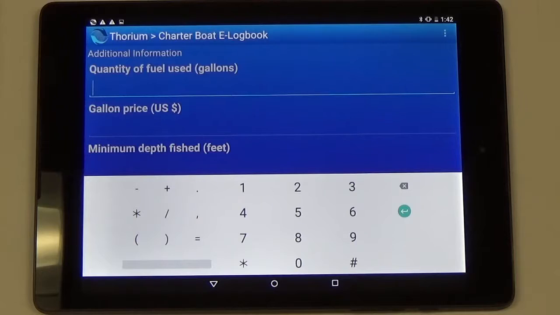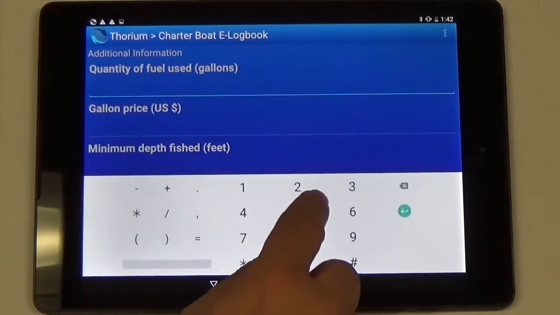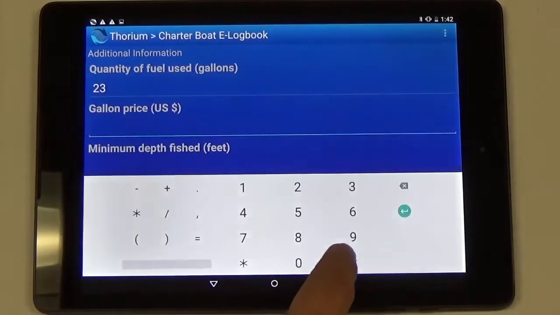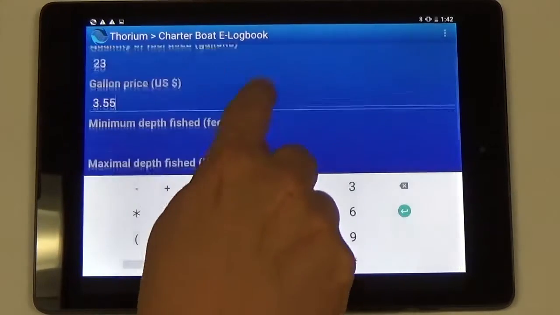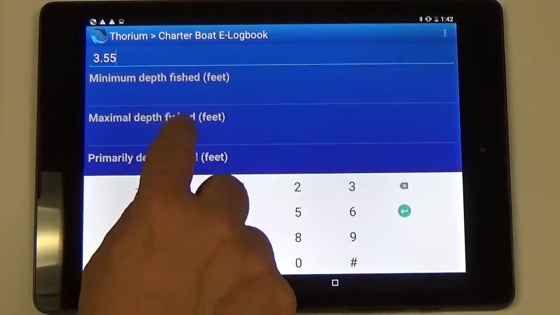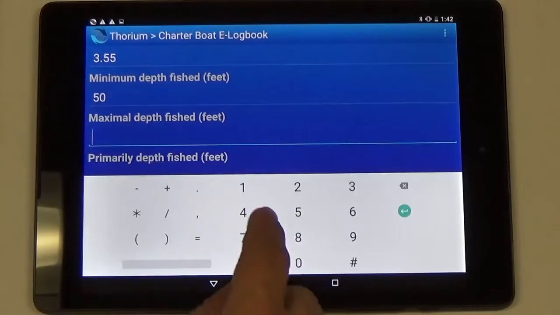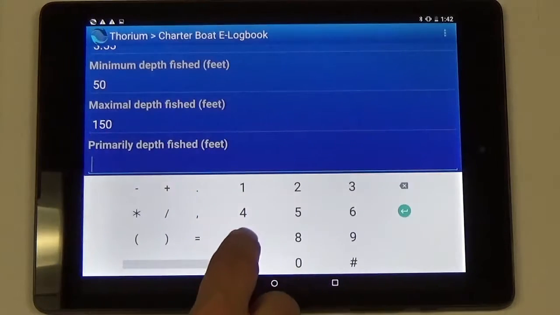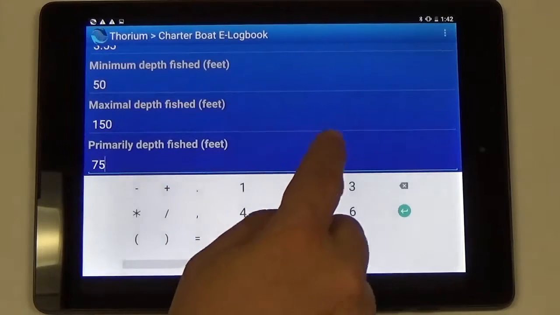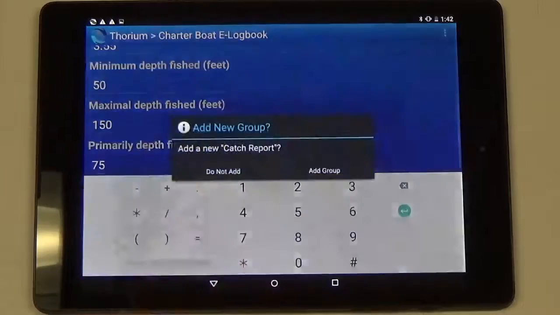As we swipe to the next page, the system will ask for some optional information about the trip, including the quantity of fuel used. We'll say we used 23 gallons at $3.55 per gallon. It also asks for some information about the depth fished. So we could say minimum depth fished was 50 feet, maximum depth fished 150 feet, and we fished primarily at 75 feet. And when we've entered those in, we're at the bottom of the form. We'll swipe again.